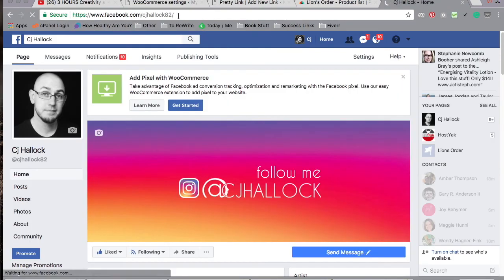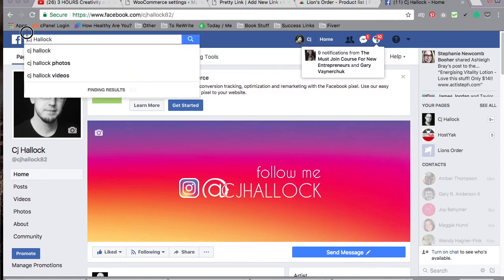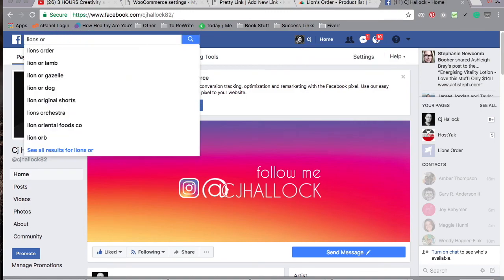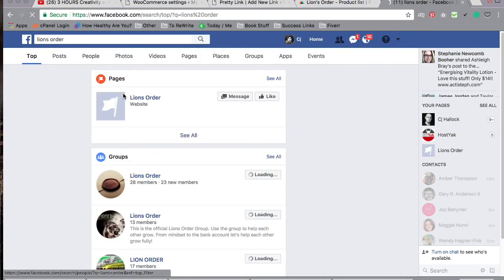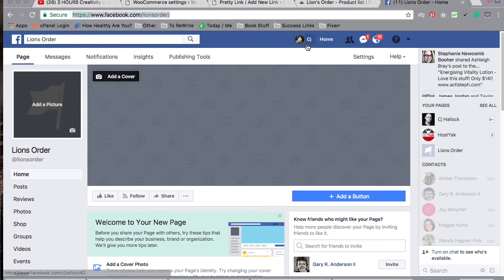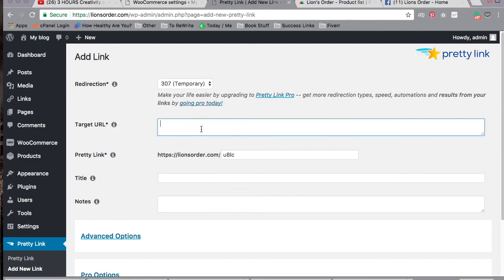Now, instead of me saying go to, actually, let's just do Lions Order. It'd be easier. And we have the page here, so I'm going to click on it. Now, I can highlight this and copy it, bring it over in here and paste it under the target URL. Change this to FB, change this to permanent.